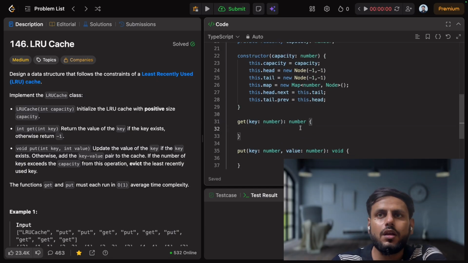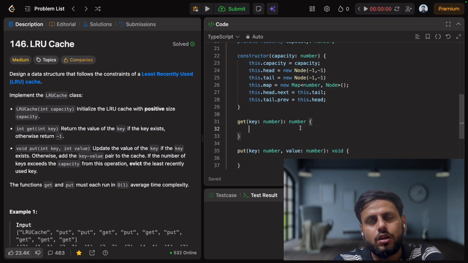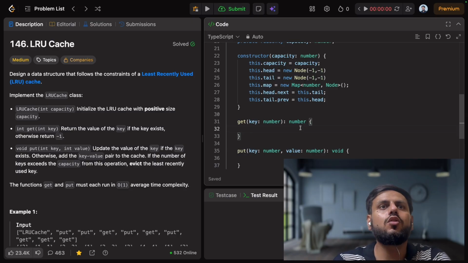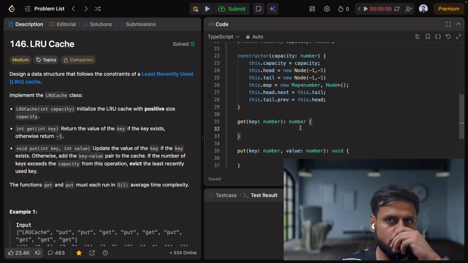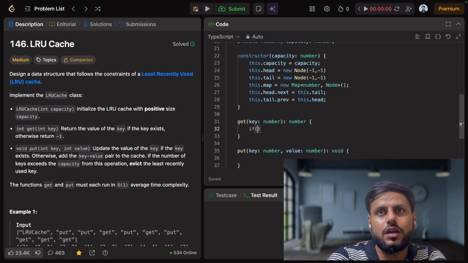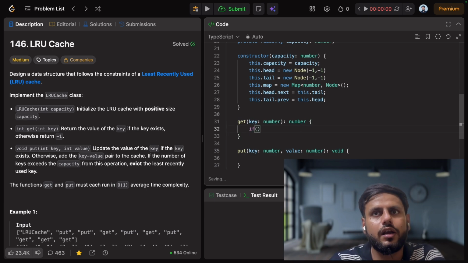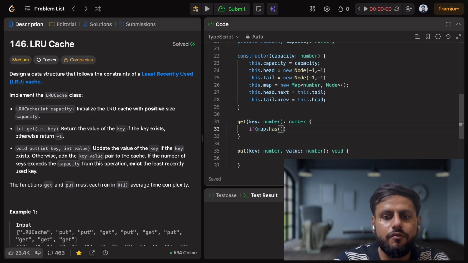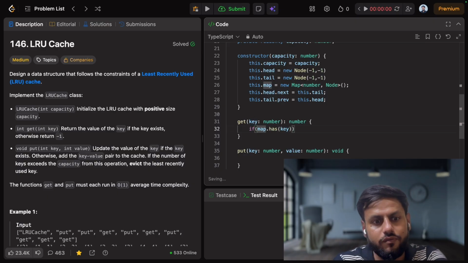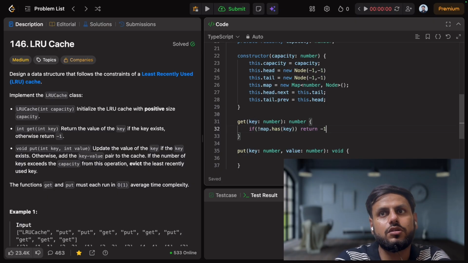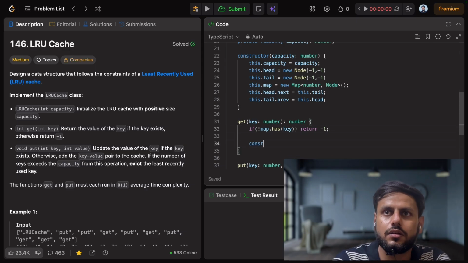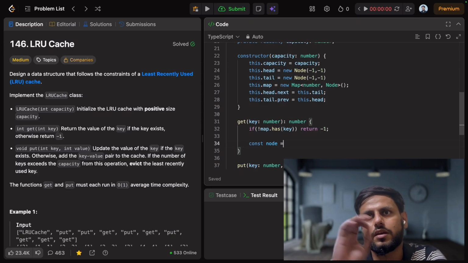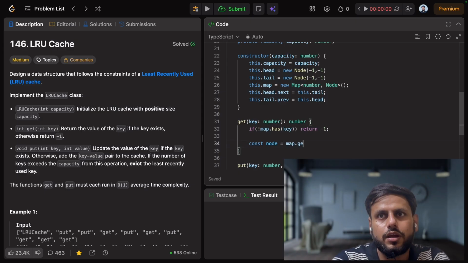Now I'm starting with the algorithm so that it will be intuitive to follow, and because there will be some helper functions involved in it, we will write them after the main core logic. So first we will always check if our map has the key or not. So map dot has, if it has the key, then it's the main logic. If it does not have the key, then from the question we will simply return -1 and we are good to go. Now if it has the key, let's get that node, because the map has the reference to the node. So map dot get key.